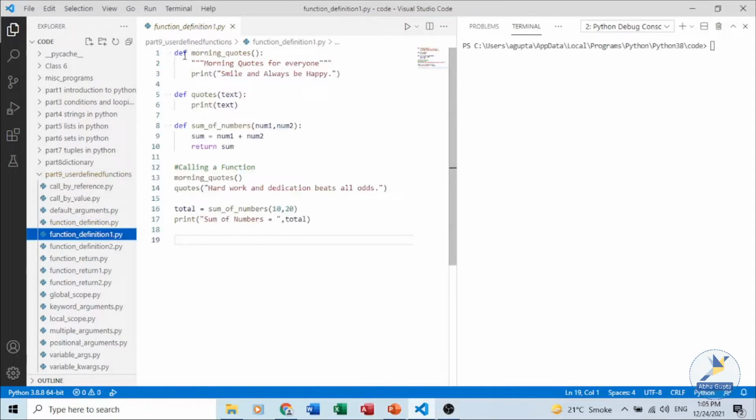The def keyword marks the beginning of a function. It is a reserved word followed by the name of the function. The function name uniquely identifies a function and follows the same naming convention as a variable. We have def, and the name of my function is morning_quotes, and the parentheses. At the end, we have a colon.